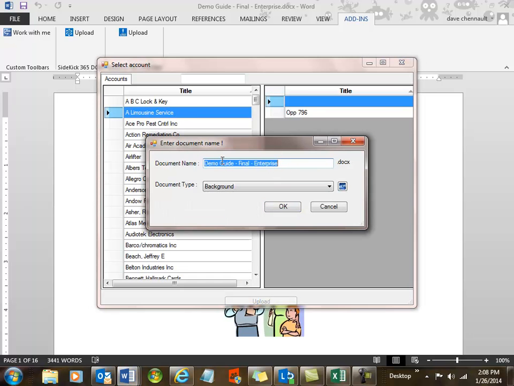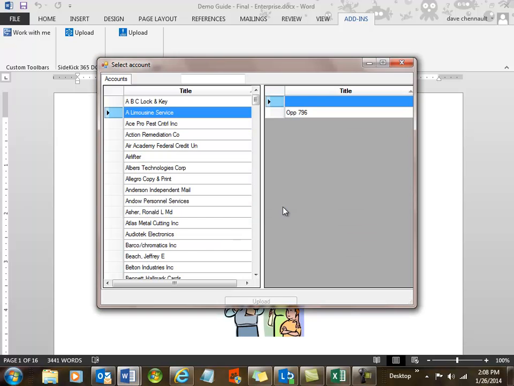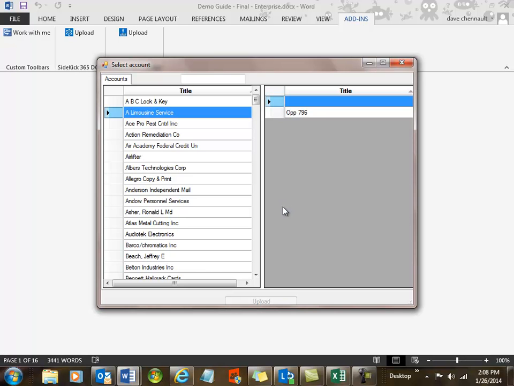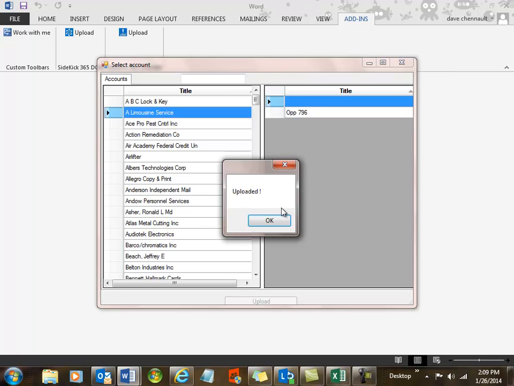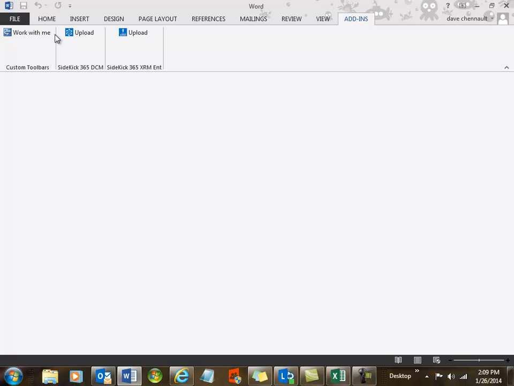And now I can give it a name. So there's the name if I want to change it, and I can give it a category. If I want to make a new category, I just hit the new button here. In this case, I'm just going to say background, and I'll say OK. So it'll take a moment. It'll make a copy of the document that I've just got on the screen there and push it into the cloud into the account A Limousine Service. So give it a minute to do it. Now it's done. And you'll see also in the background we close the document.